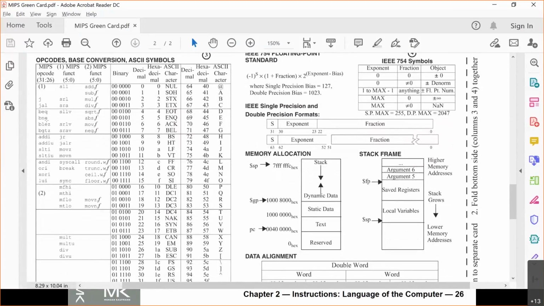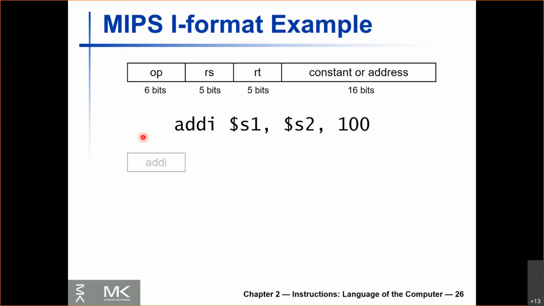Because here add immediate is in the first column, which means it only uses an opcode, it doesn't use a funct. And this column is column number 8. Okay, so the opcode for add immediate is going to be 8. What is RS? So here, add immediate has only one source register and one destination register.